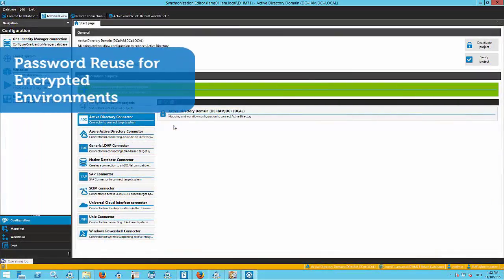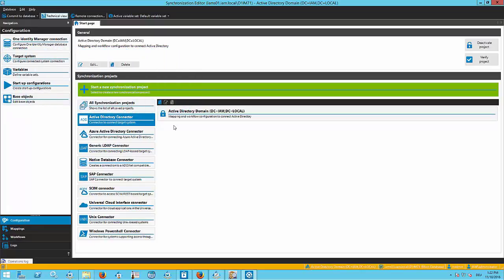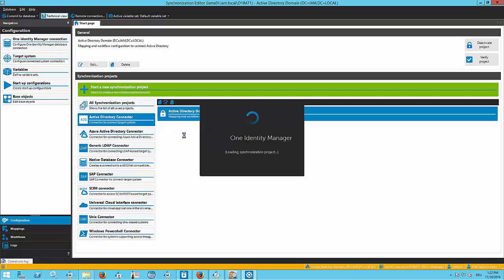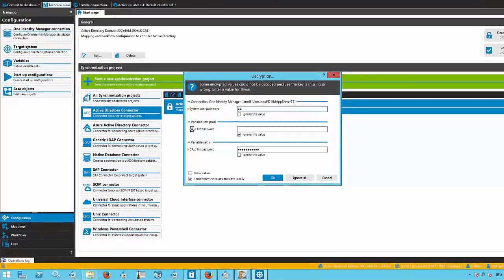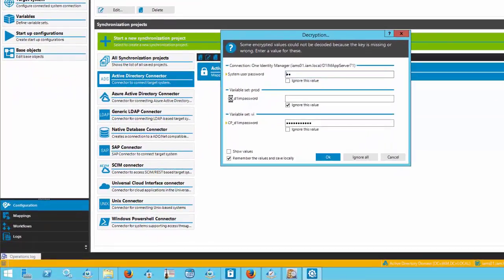In 7.1, we changed the behavior of how the synchronization editor works with encrypted passwords. In the past, when you opened up a synchronization project and your database was encrypted, you saw an option to re-enter all the passwords because the synchronization editor was unable to decrypt the encrypted passwords.